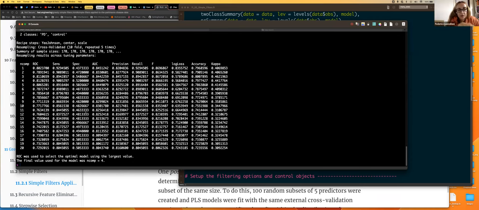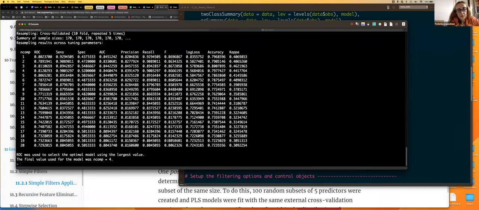An awful result. So I've used this sensitivity, this one minus specificity and sensitivity. As you can see, there is a number of computations that you have. We have 20. So each one, we have the area under the curve. There's a number of components.